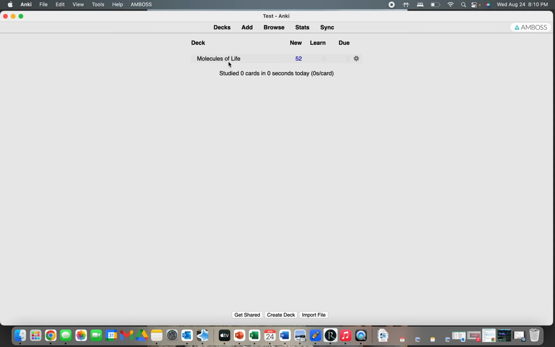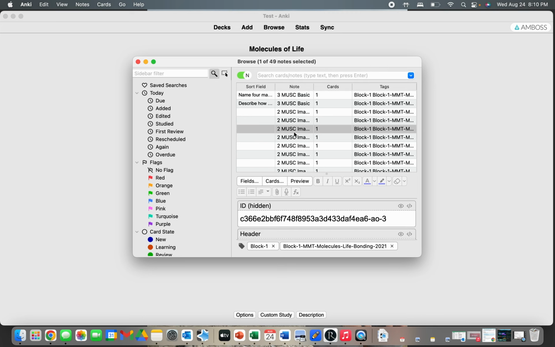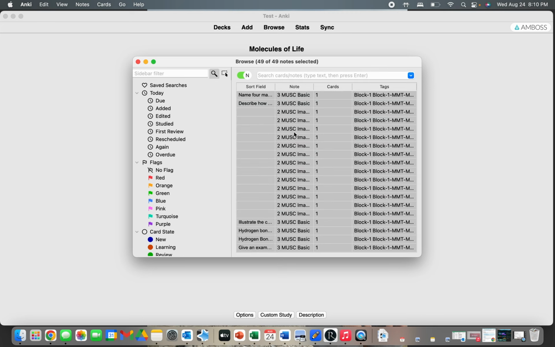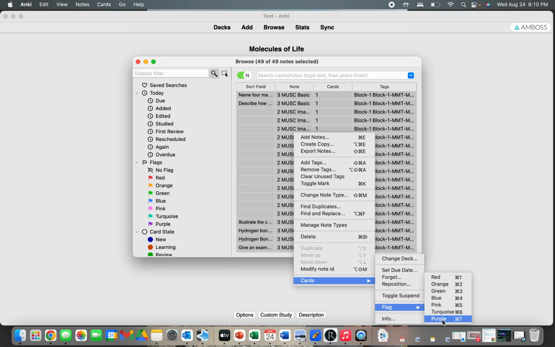So once you've created your separate deck, you want to click on it. Next, you're going to click Browse. You're going to select all the notes. Go ahead and flag them. Go down to cards here, flag. Doesn't matter what color. I'll do purple.